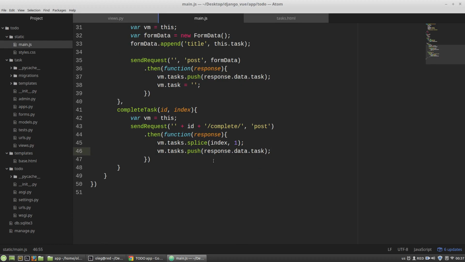I have to use the splice method to delete the task from the tasks list, and again add it to the end of the tasks list because lists and dictionaries in Vue.js are not reactive, and Vue is not able to reflect changes in these objects.